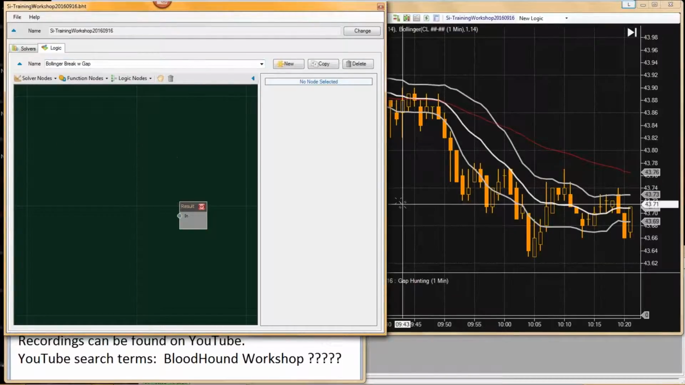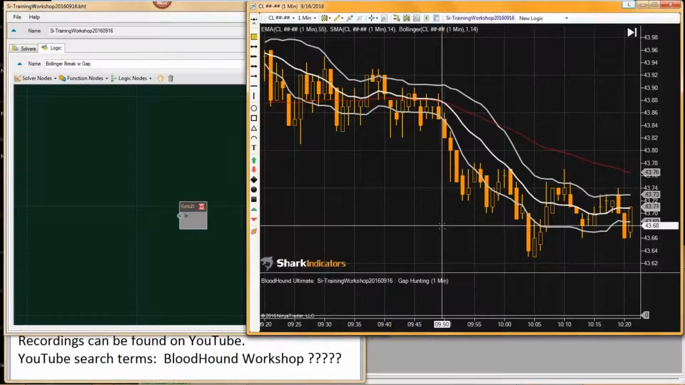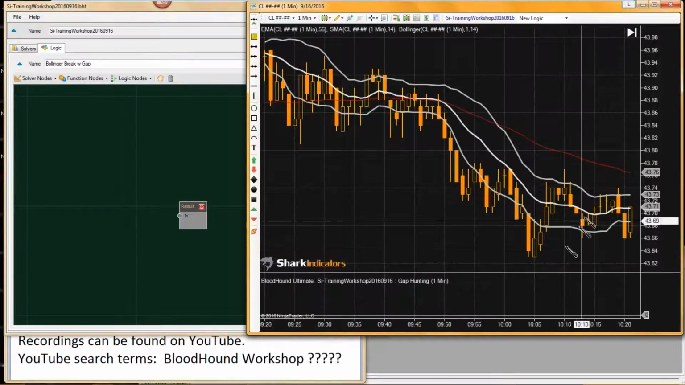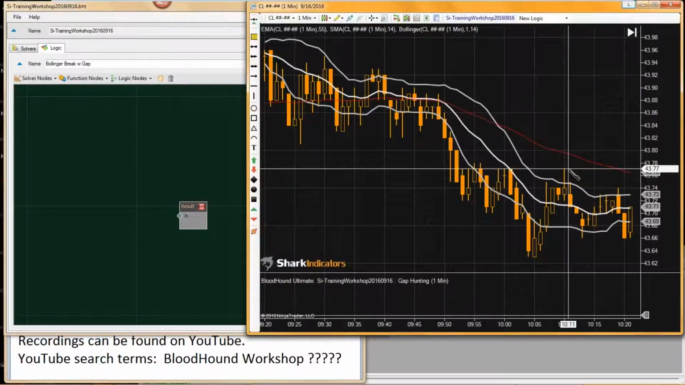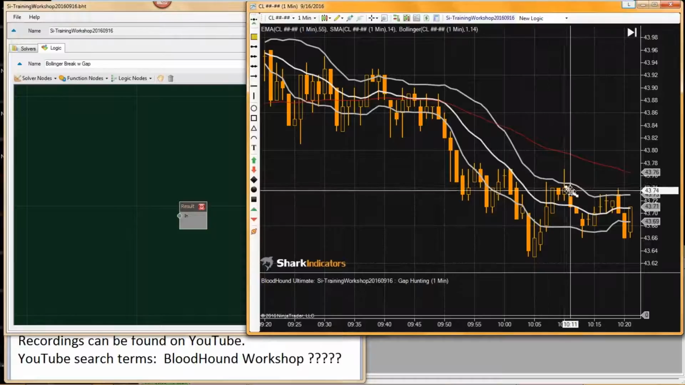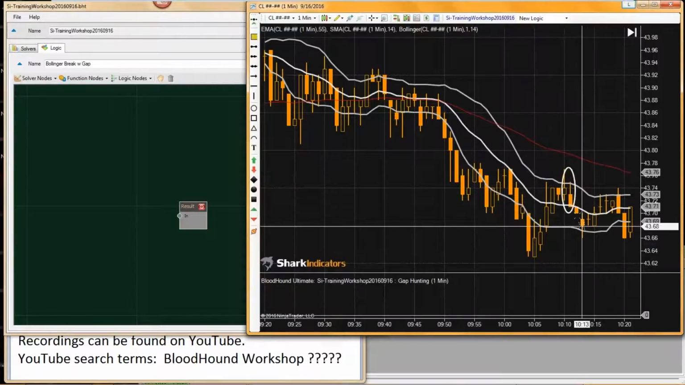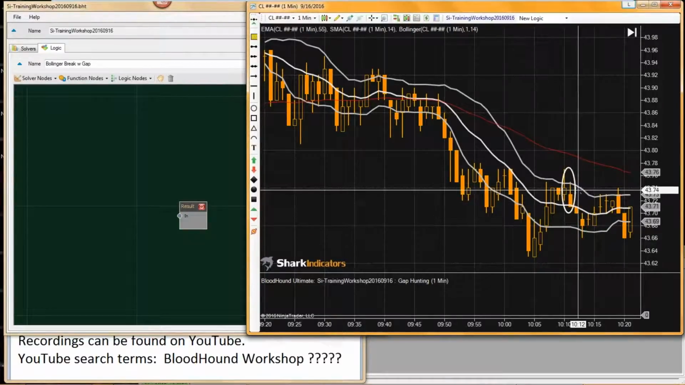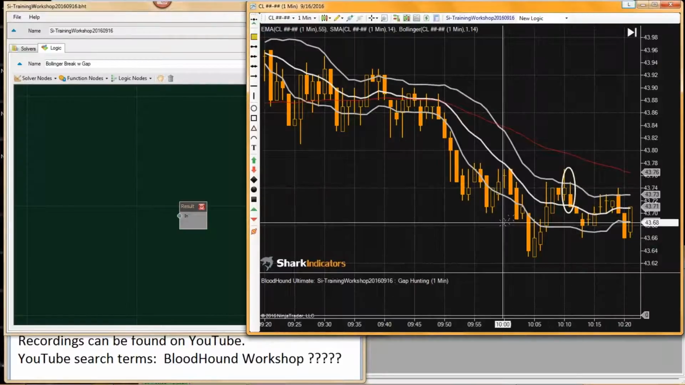Okay. Let's see, 10-10, huh? All right. Yeah, there we go. Okay, yeah, so we have a 1 tick. Yep, a 1 tick. Just a 1 tick gap down. All right.